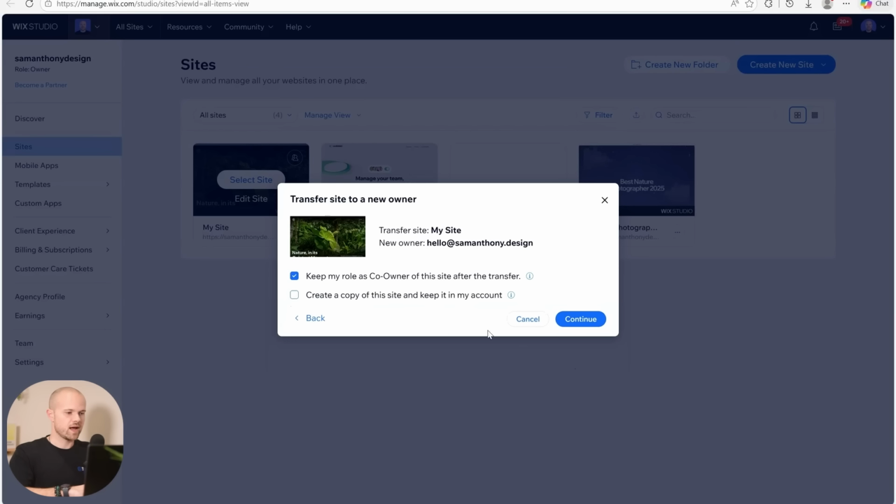Click continue, and then you have a few more options. So here you'll see you have the option to keep your role as a co-owner on this site after the transfer. Now, if you wish to keep points in Wix Studio, it's really important that you do this at least for a period of time.